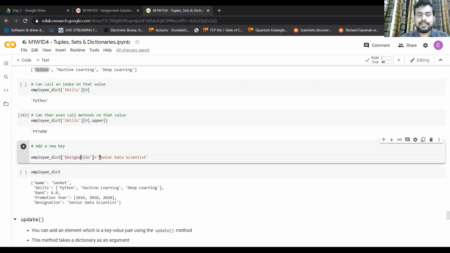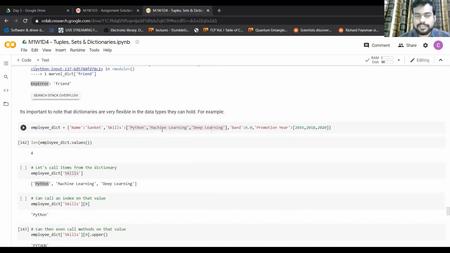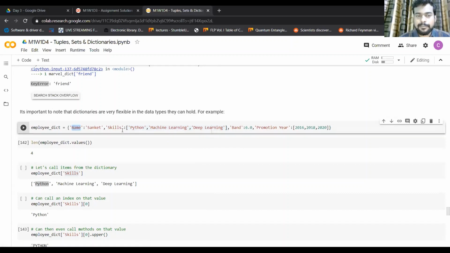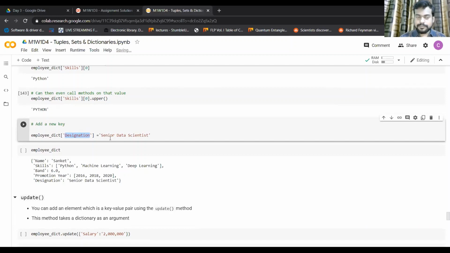So now we can add another key. Not using a method basically, but if you want to add another key value pair, see, in our employee dict we just have 4 elements, right? So there are 4 keys: name, skills, band, and promotion here. I want to create another element with a key value pair. So can I do that? Yes, dictionary objects are also mutable.